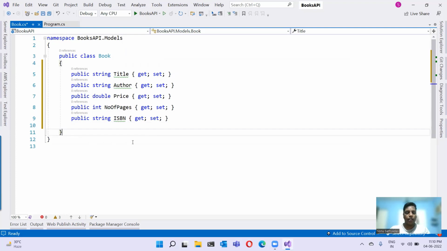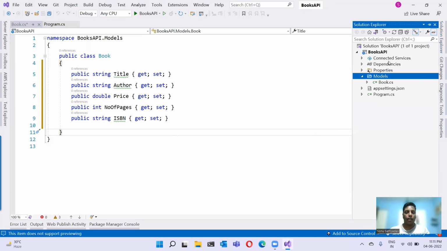I can also create a DB context class. To use the DB context class, we need to import some NuGet packages, and also we are going to use Swagger documentation for these APIs. So we can also install the Swashbuckle NuGet package for the Swagger documentation. So let's go and install all the required NuGet packages.